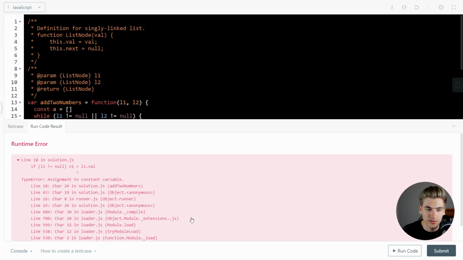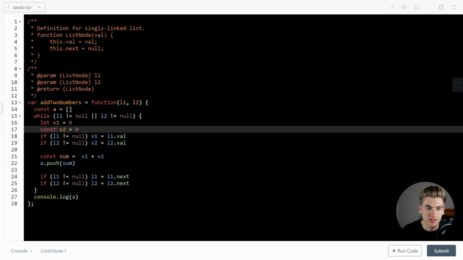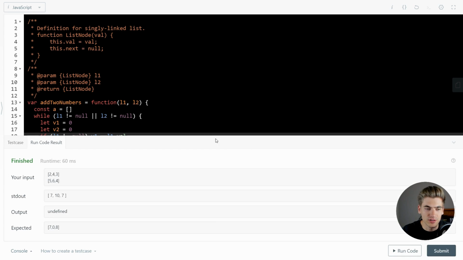You'll see that we get an error. Let's check this error. It says assignment to constant variable. So obviously we need to make these lets because we're trying to assign a value to them later, as you can see here. So we need to make sure they're let. Let's try running that again. And as you can see, we get the output of 7, 10, and 7. And so far that looks really good. 2 plus 5 is 7, 4 plus 6 is 10, and 3 plus 4 is 7.